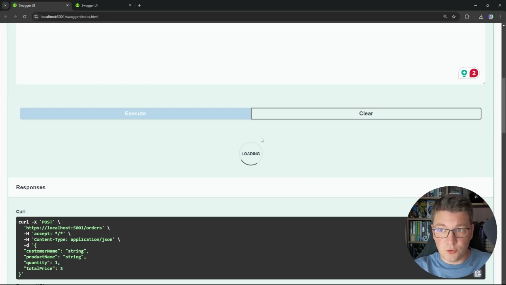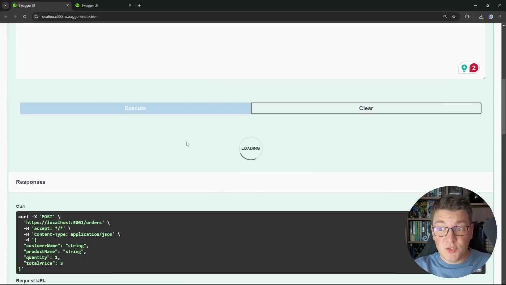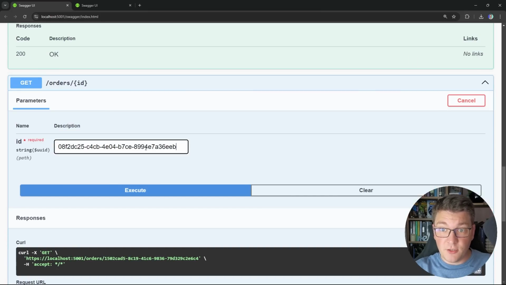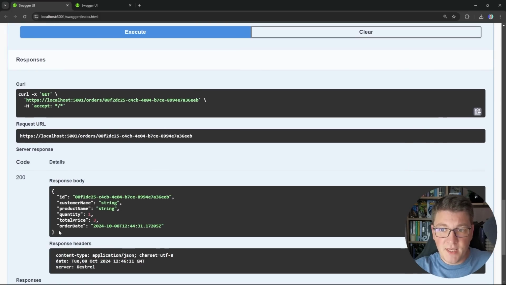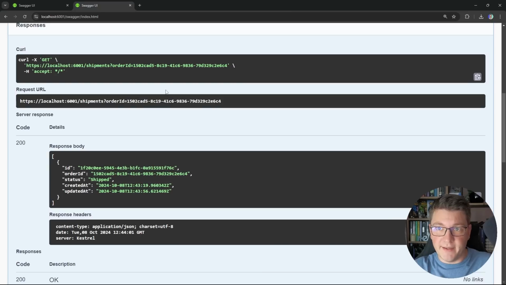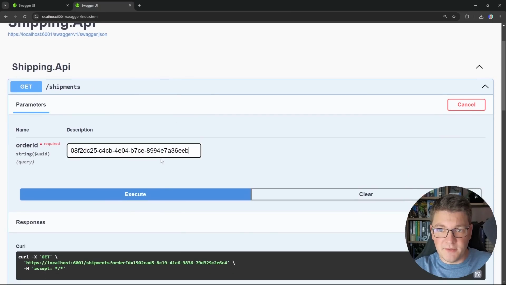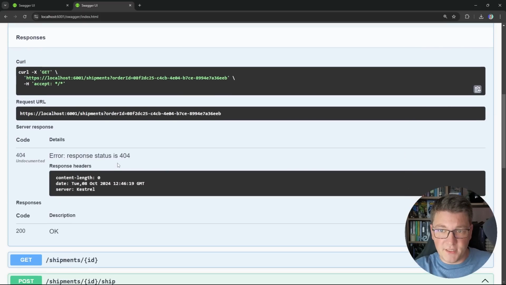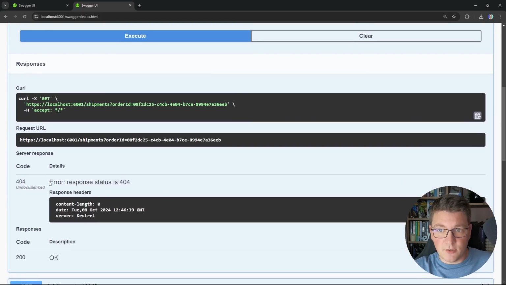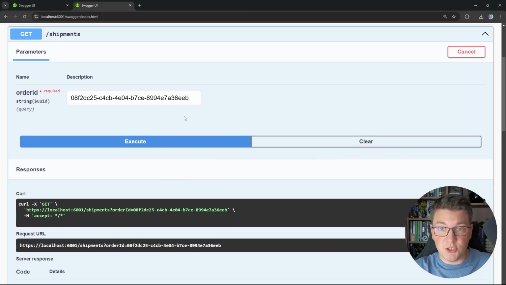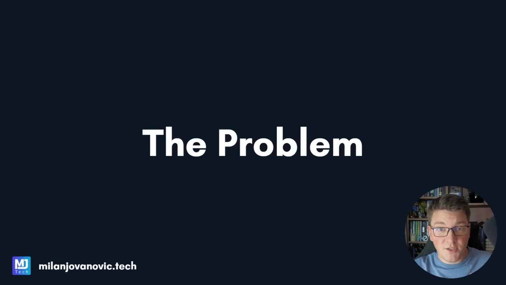So we have the order present in the database, which we can confirm using the identifier of the newly created order that I copied from the database. So if I send this request, you can see that we do get this order from the Orders API. However, if I go to the Shipping API and I specify this order ID, I don't get anything back because this order hasn't been published as created because our message queue was down and we weren't able to process it in the Shipping API. And this is exactly where the problem is.